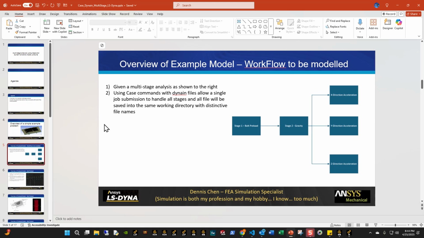So what Dynain and the case file allow you to do is run 3 different models with 5 different stages in essentially a single job submission. Within that single job submission, I'm going to be able to run all 5 of these analyses in 3 different sequential analyses all in one, and I'm going to be able to evaluate results in stage 1, in stage 2, as well as in the x, y, z direction accelerations. So I'm able to look at the post-processing in all 5 of these stages, and run all those analyses in a single job submission. Once I click solve, it just goes. It will solve all 5.